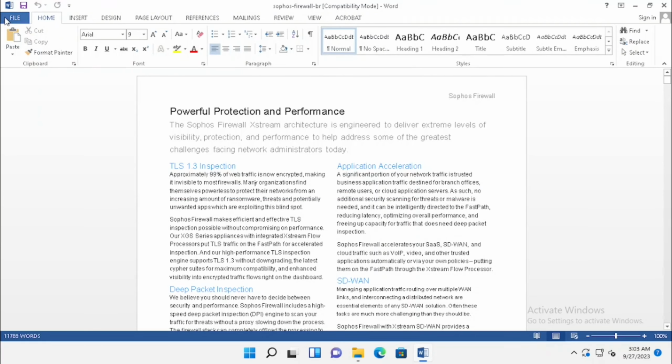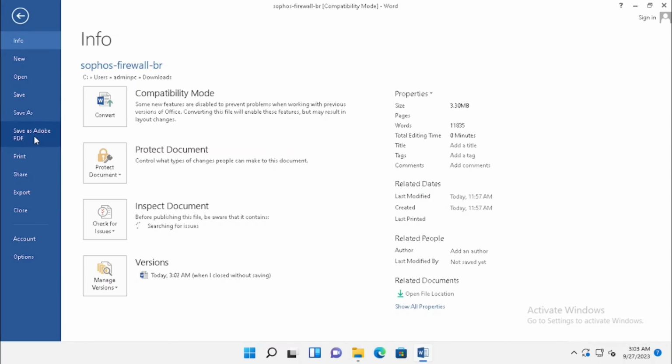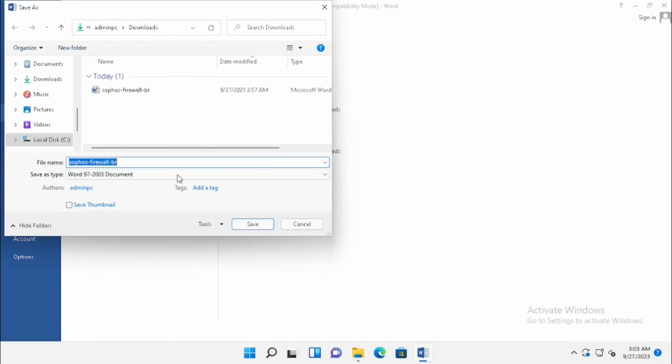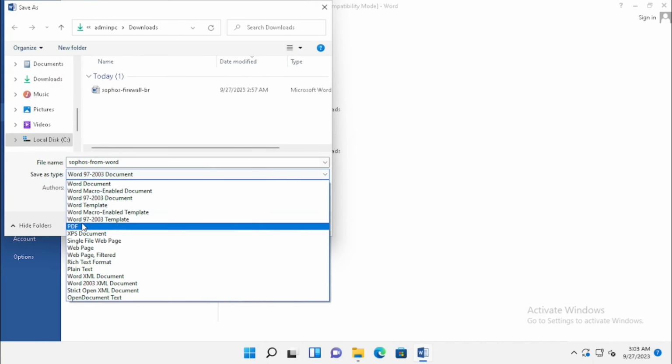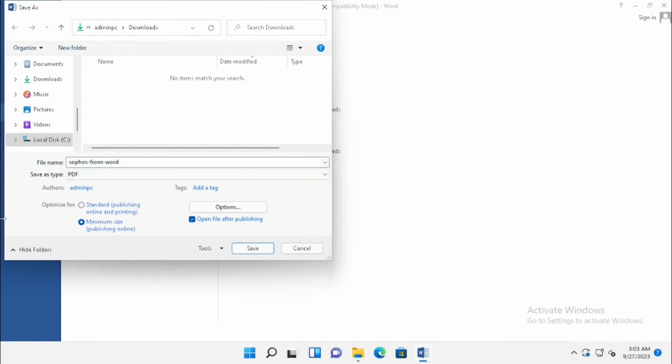Then press File, Save As. You can select the option Save As, then browse the location and enter the name of the file. Here we can get the option to select PDF. The type of file we need to select is PDF. Here we can see two options for optimization and quality. Here I am selecting the minimum size.